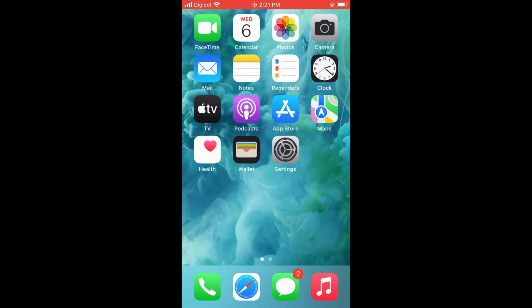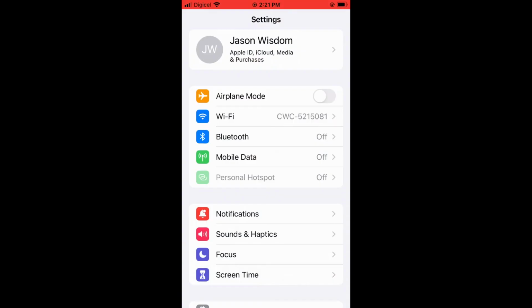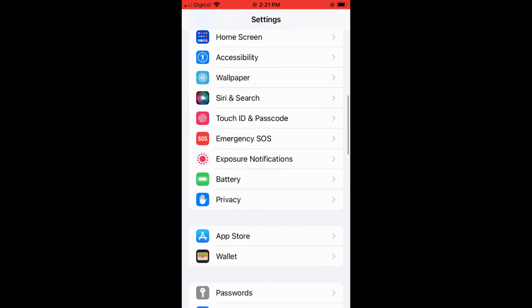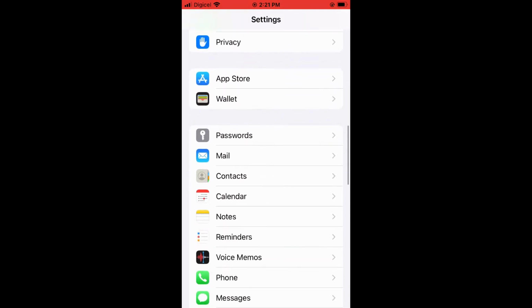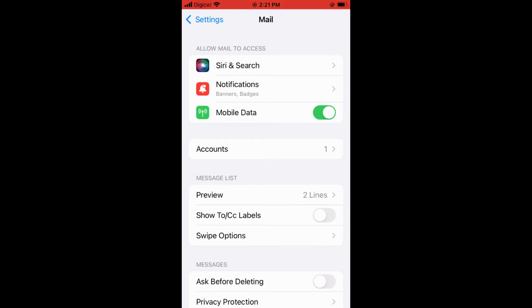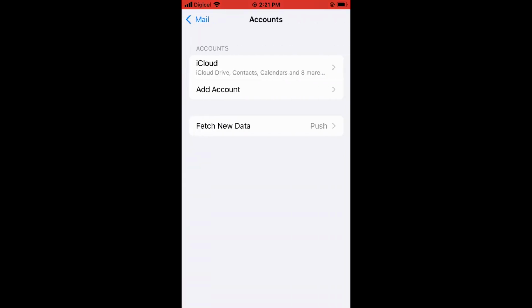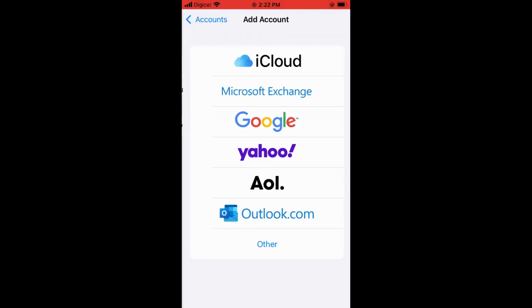First, you're going to go into Settings. Then you're going to scroll down and you're going to select Mail. After you have selected Mail, you're going to tap on Accounts. It's right below mobile data. And from there, you're going to tap on add account. And you'll tap on Yahoo right below Google.